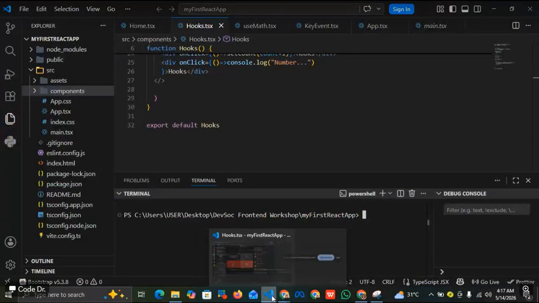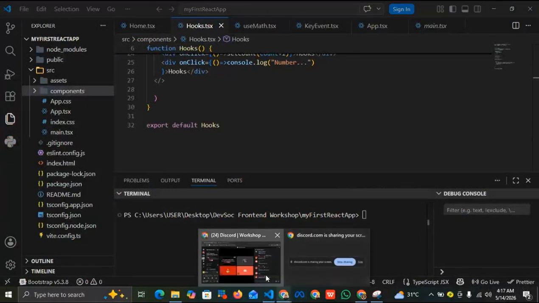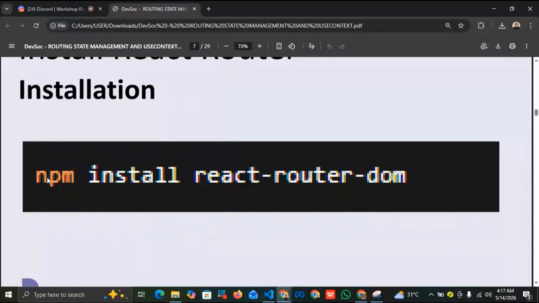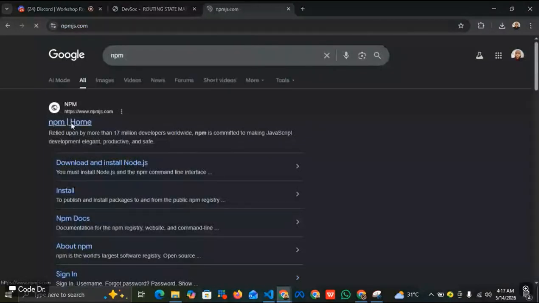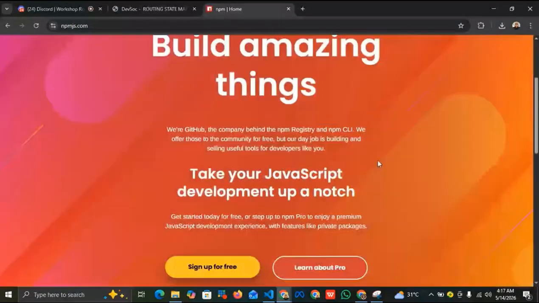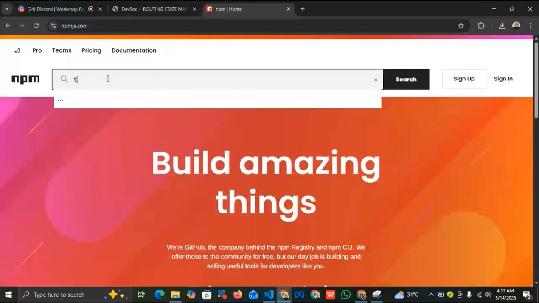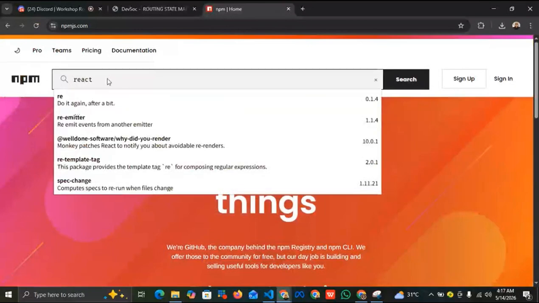So I said the first thing is to install. We can use the full word install or use the short letter i, and then write the library you want to download. And where am I downloading this from? From npm. So if I search for npm, this is a full community. So if I search for React, all packages are stored here.